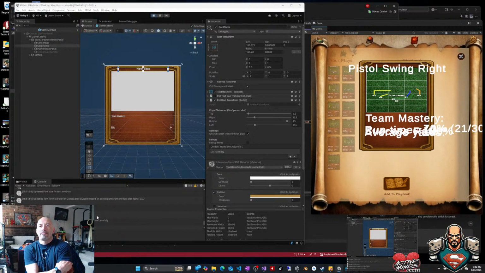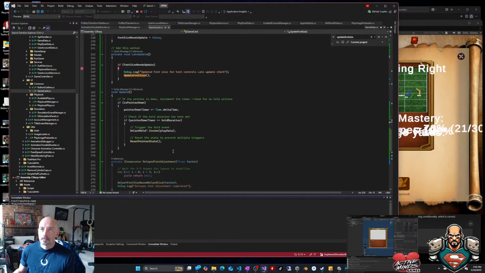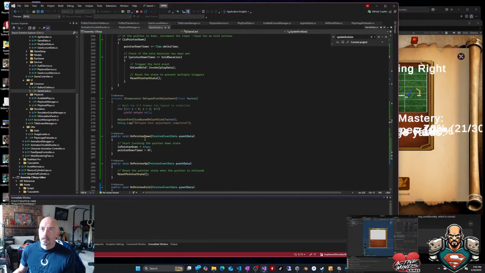So my factor's not going to work, obviously. I need to come up with a better factor for this. I wonder what my set zoom options are. Is that not being used anymore? Wait for 2 to 3 frames for layout to stabilize. Delayed font adjustment completed.